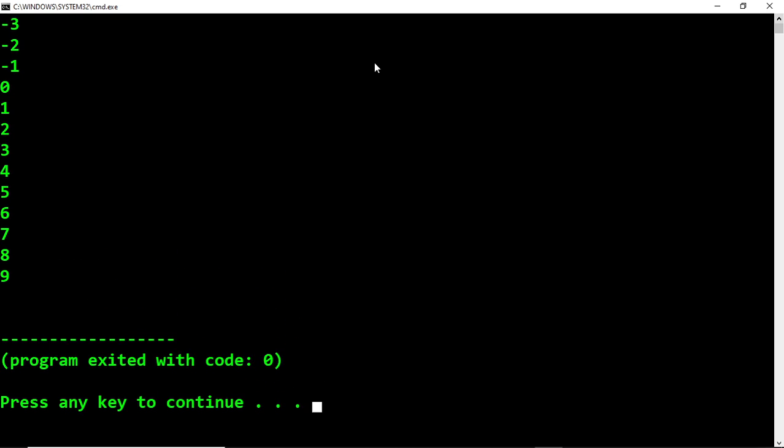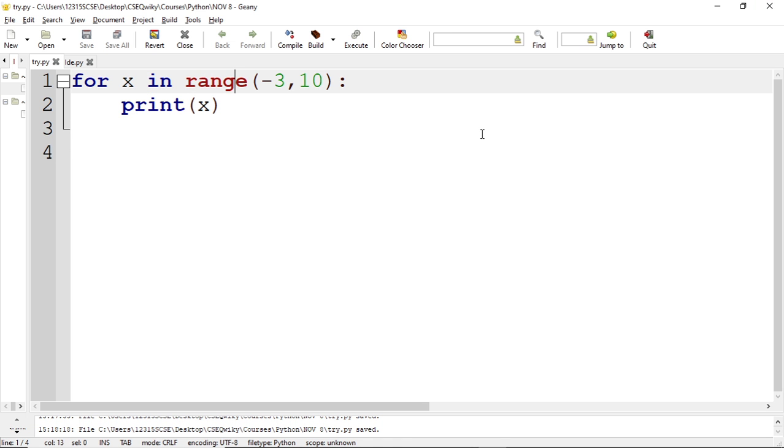So minus 3 and then minus 2, 1, minus 1 up to 9 will be printed. The default increment value is plus 1. The third argument can be the increment value. So if I say 2, the increment is 2. It starts from minus 3, goes up to 9, but it increments by 2. So minus 3, after that it will come to minus 1. It will not print minus 2.